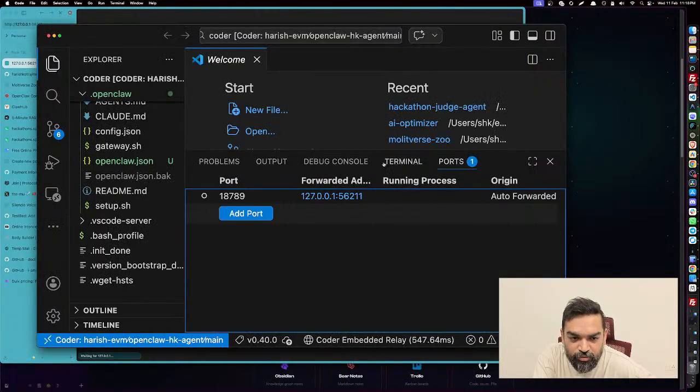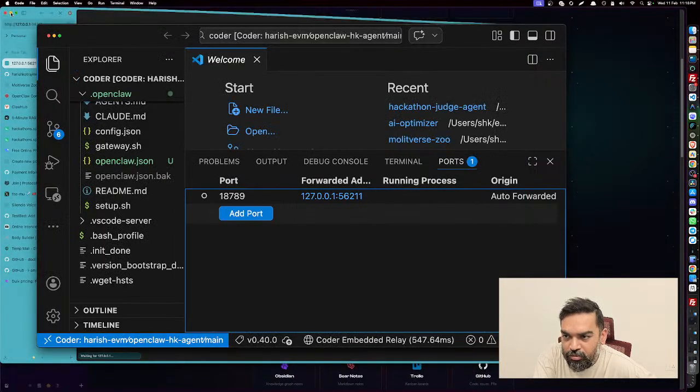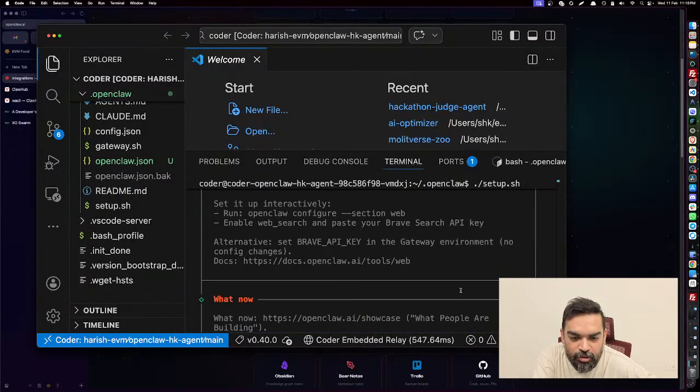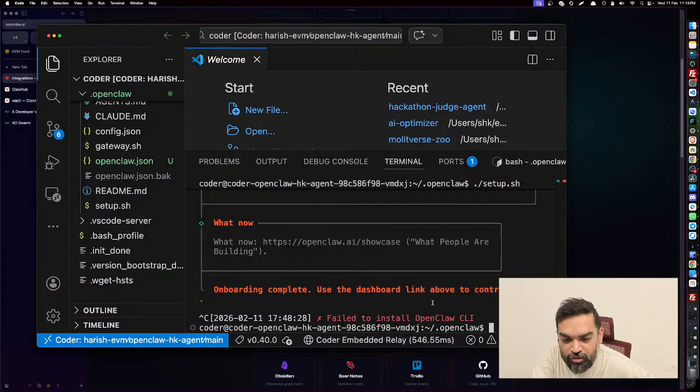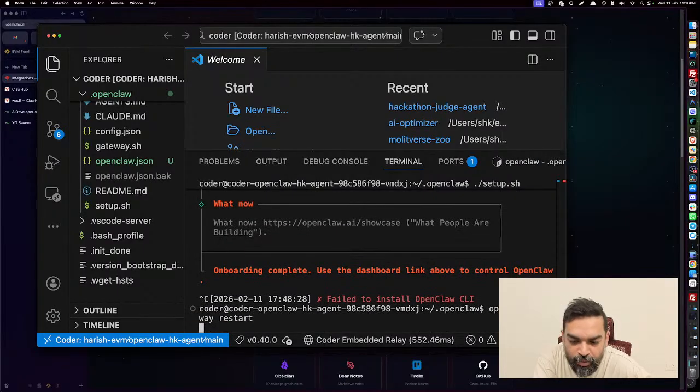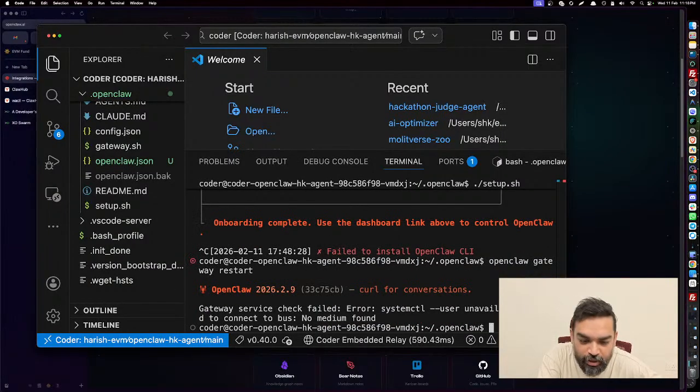If it doesn't work for you, what you can also do is go to the terminal. If you're on Windows or Mac, just press Ctrl C and this should exit. The onboarding is complete, right? What you can also do is run openclaw gateway restart, and this should restart the gateway. Now you can go to the link and see.